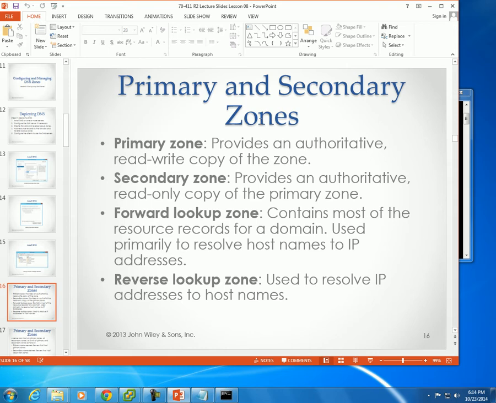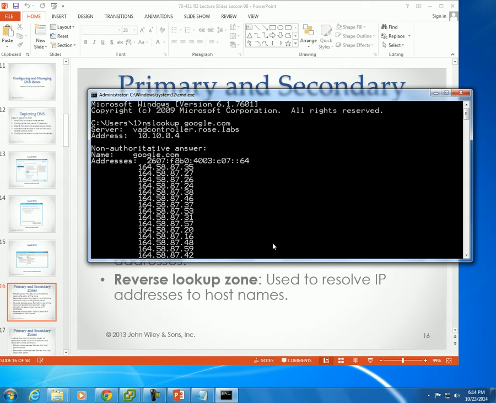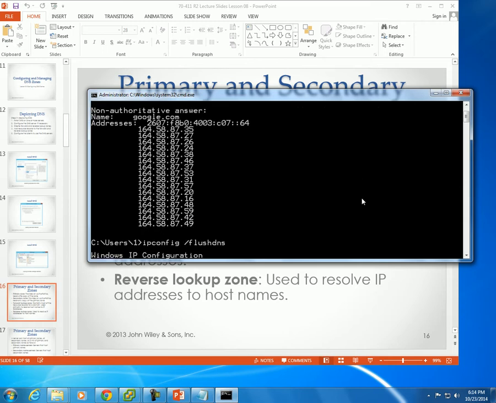We always go name to number, but I could go over here on my computer, like I typed nslookup google.com. Y'all see that right there? What it did is it contacted the domain controller down at the end of the hall, and it was vcontroller.rose.labs. Then that one looked up google.com and gave me a number. Now that's what's called a forward lookup. I gave it the name, it gave me the number.